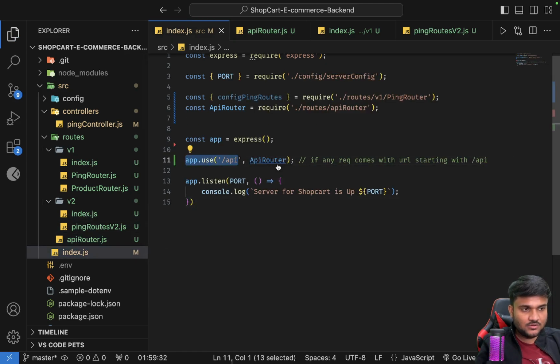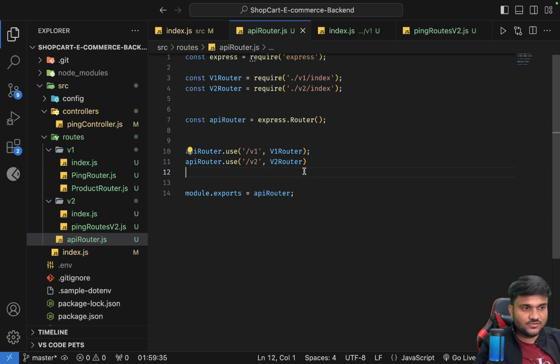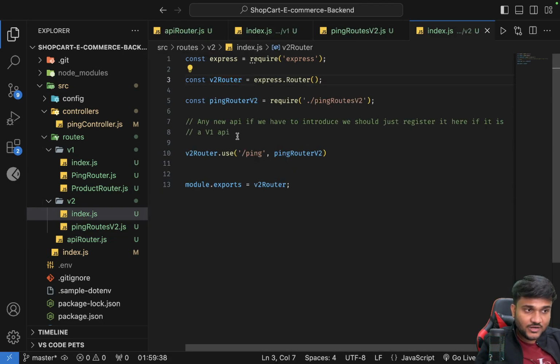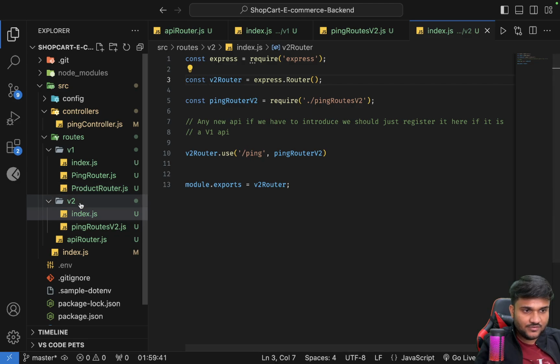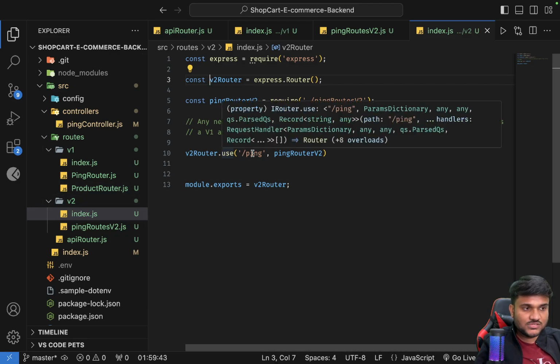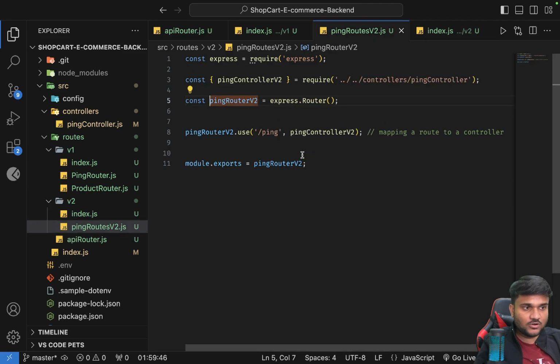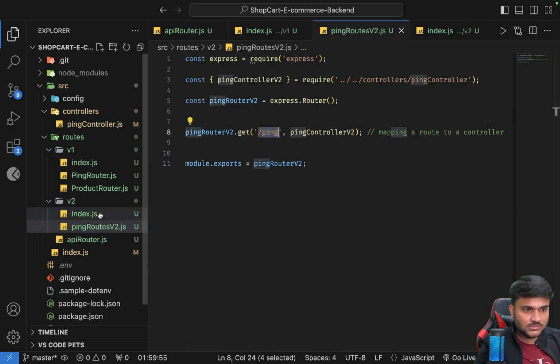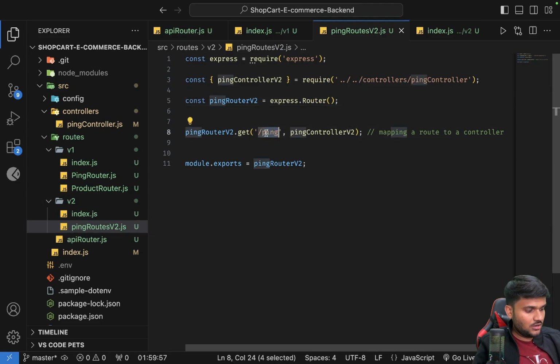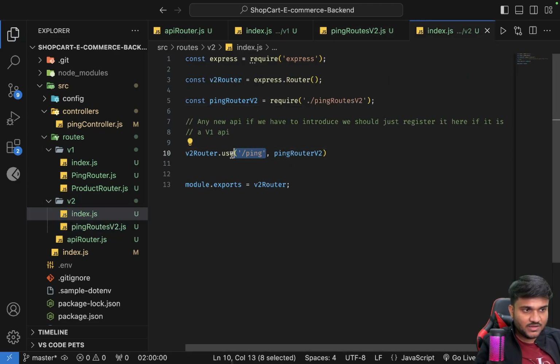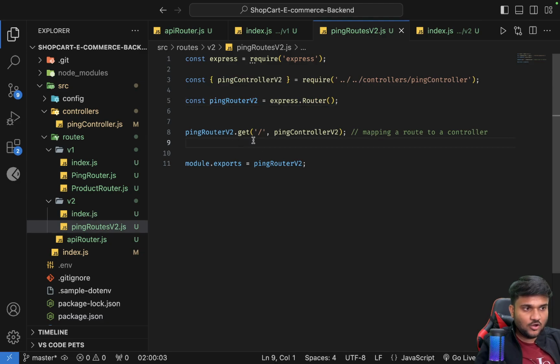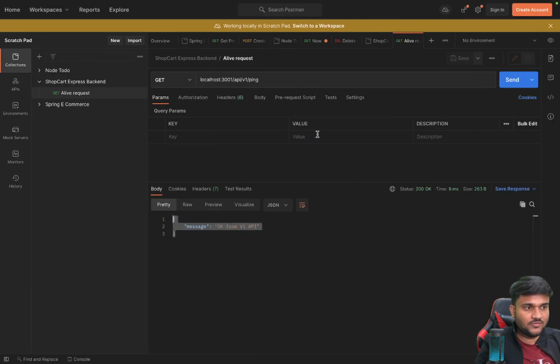So now, can you see? If you start with slash API, you go to API router. If the remaining URL starts with v2, you go to v2 router. Inside v2 router, if in the remaining URL you have a ping, you call ping router v2. And ping router v2 says that, okay, if you have a get request to the empty URL, that is, after slash ping was detected, you went to ping router v2. And now if in the remaining URL you have nothing, you go to ping URL v2. So technically, if I just change v2 here, everything should work fine. See, we are getting a response from the v2 of the API.